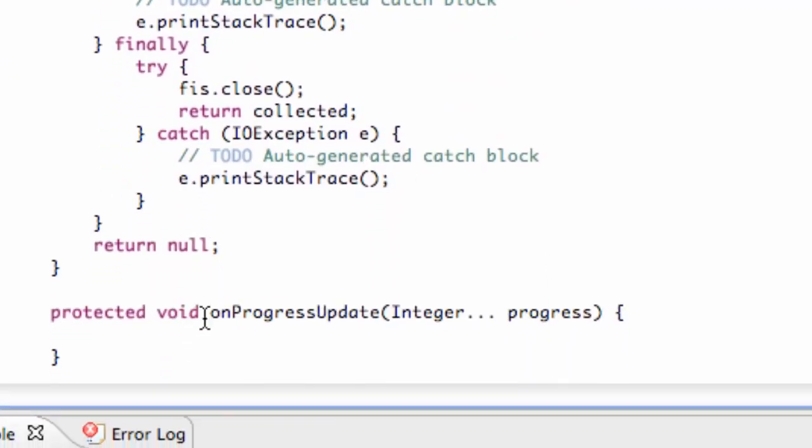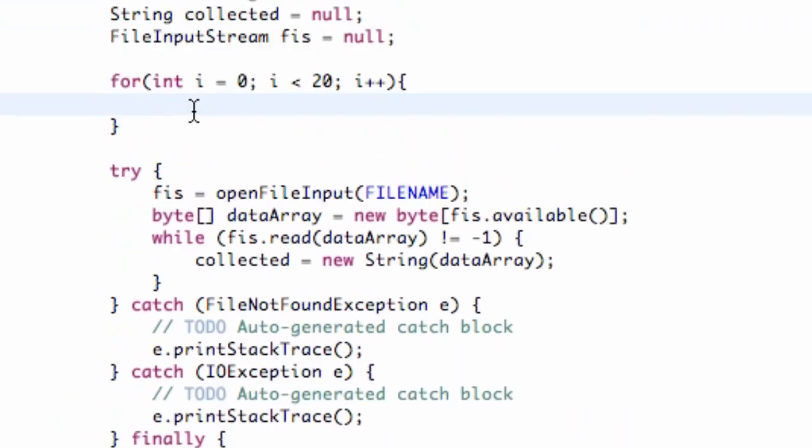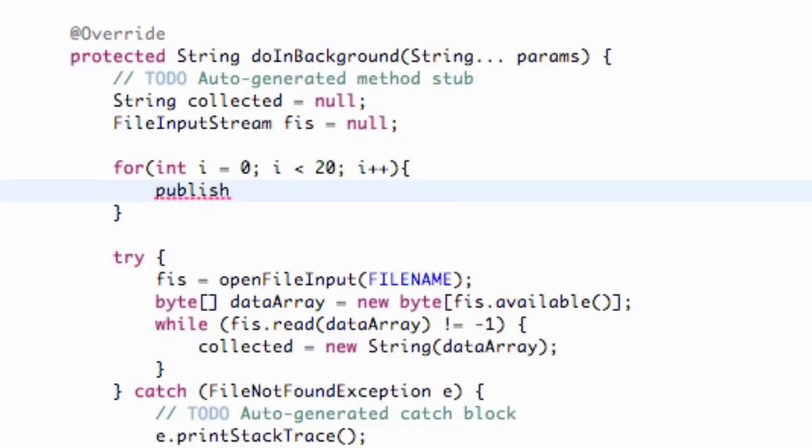Now what we need to do is reference this onProgressUpdate here, and we do that by a command. And the command is called publishProgress.